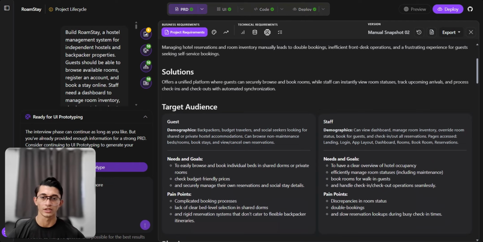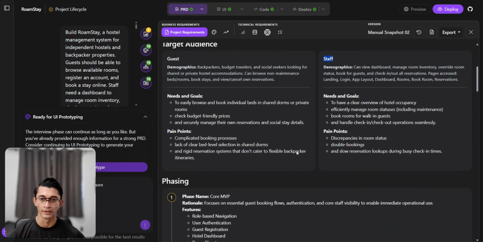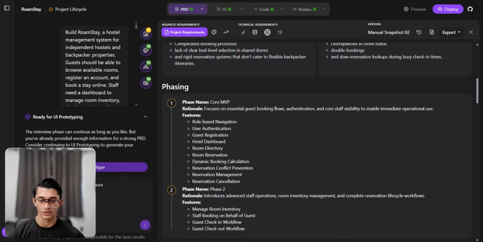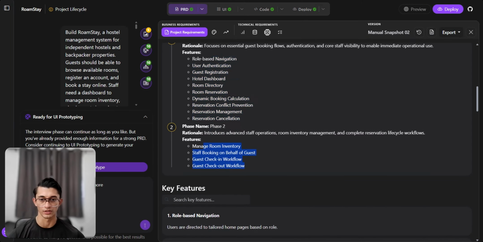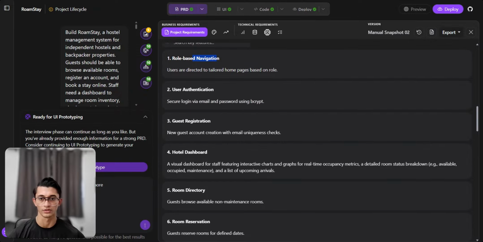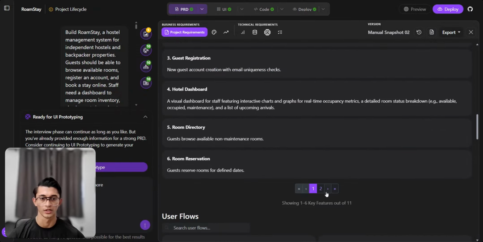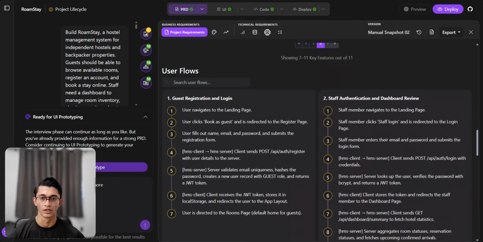Now, these are the target audiences that it found, which are guests and staff, as illustrated in the prompt. It also captured the two-phase implementation. The first phase would contain these features, and the second phase would contain this feature. It later identified the key features, which are role-based navigation, user authentication, guest registration, and from that, reservation management as well. And as you can see over here, the user flow.